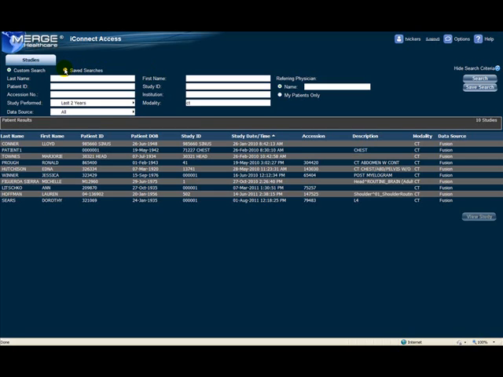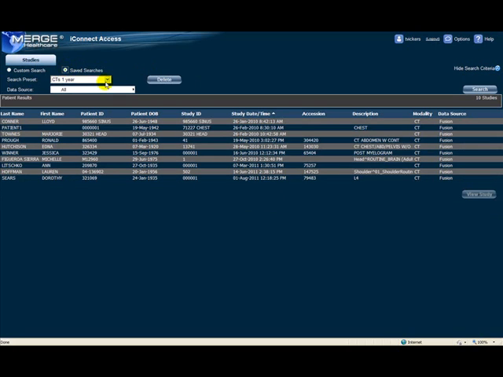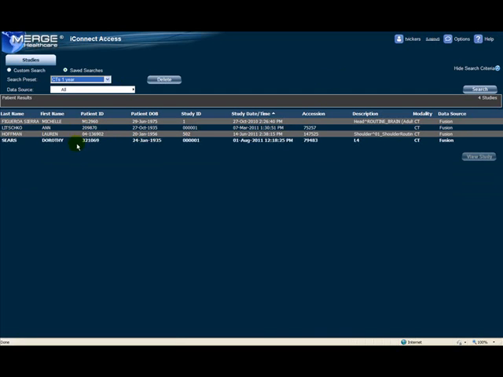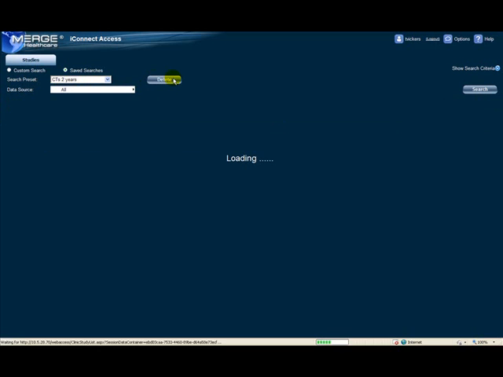I'll click on the Saved Searches radio button, and you'll see in our drop-down, we have both of those searches that I saved. So I'll say 1 year and click Search. And you'll see that it produces the results for that criteria. You can run saved searches against different data sources if you have different data sources. You can also delete a saved search.